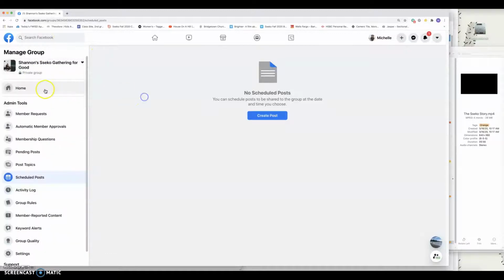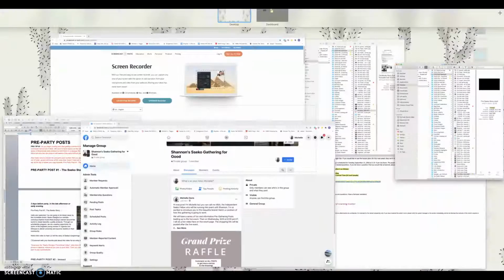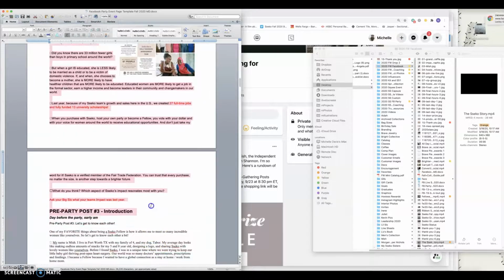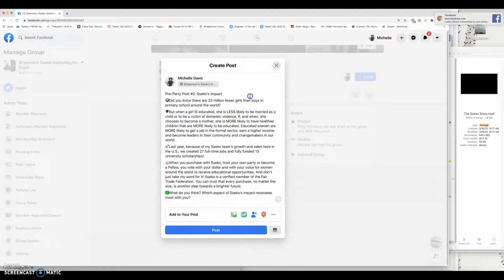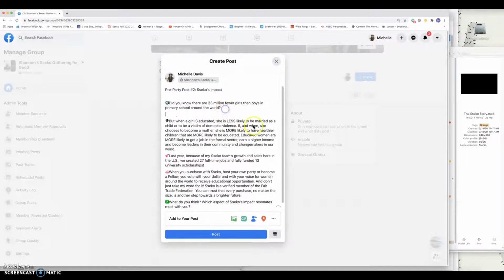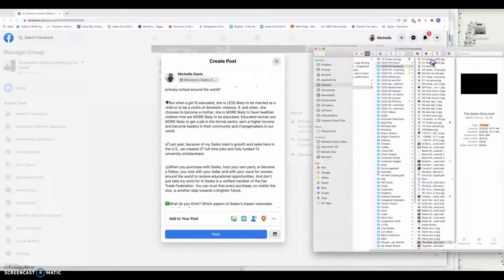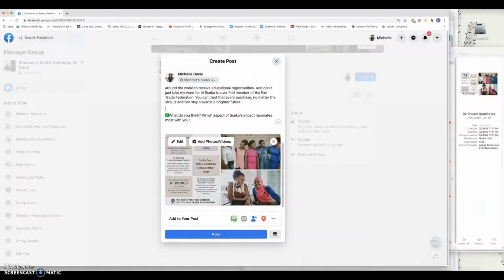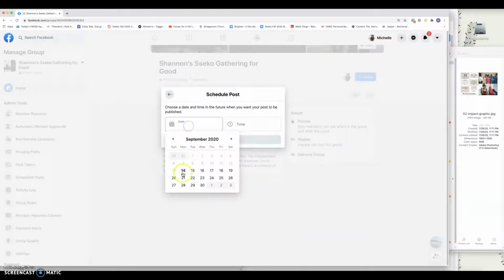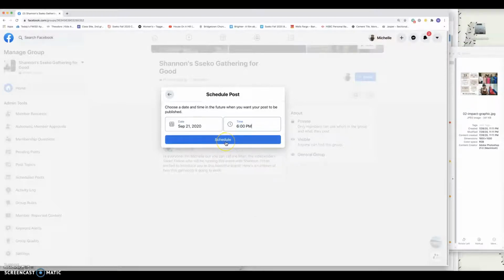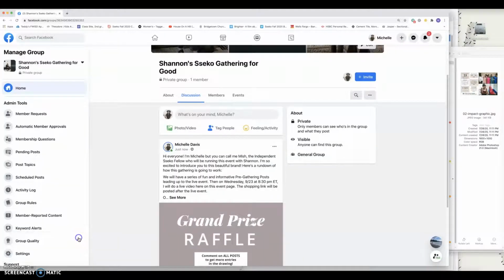So I'm going to go back. Got to click the home button. I'm going to do the next post. It's right here. Got to make sure I have everything. Put that in. Gonna hit enter, and then this will be later that evening on the 21st. So I'm going to put the impact graphic right there, and then I'm gonna hit schedule post, 21st, I'm gonna say 6 p.m. and then schedule.